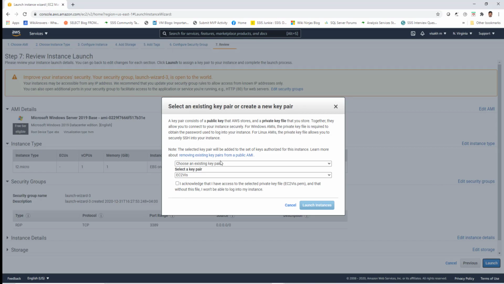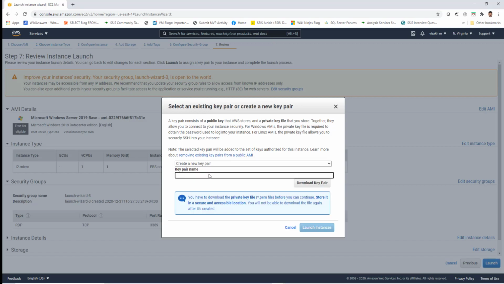and then it will ask you for a key value pair to be used for encrypting and decrypting of your passwords. You can choose an existing key pair if it exists, or you can choose create a new key pair and just give it some name. So I'm going to give it EC2 key pair. So this key pair should be used for decrypting the password, which is used for connecting to this instance.